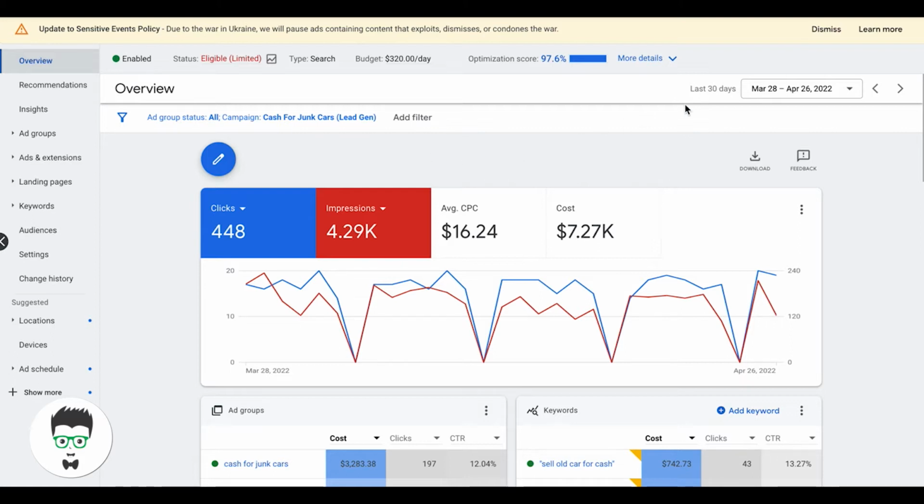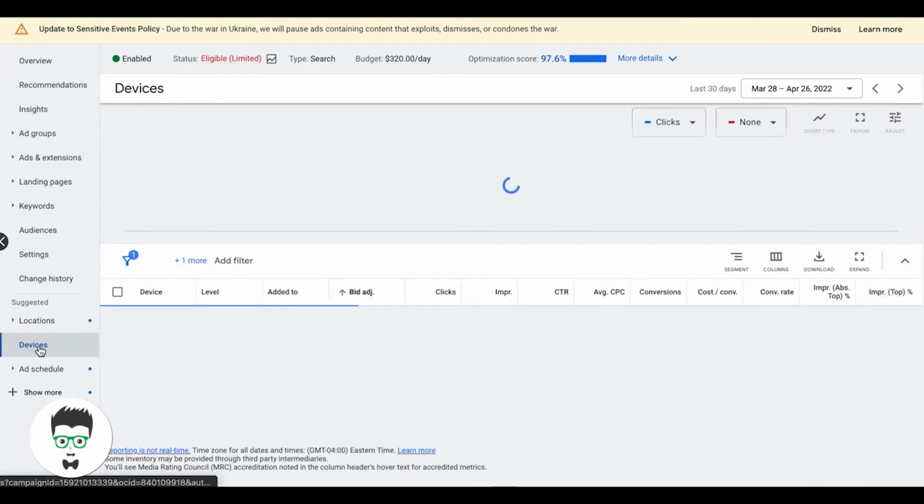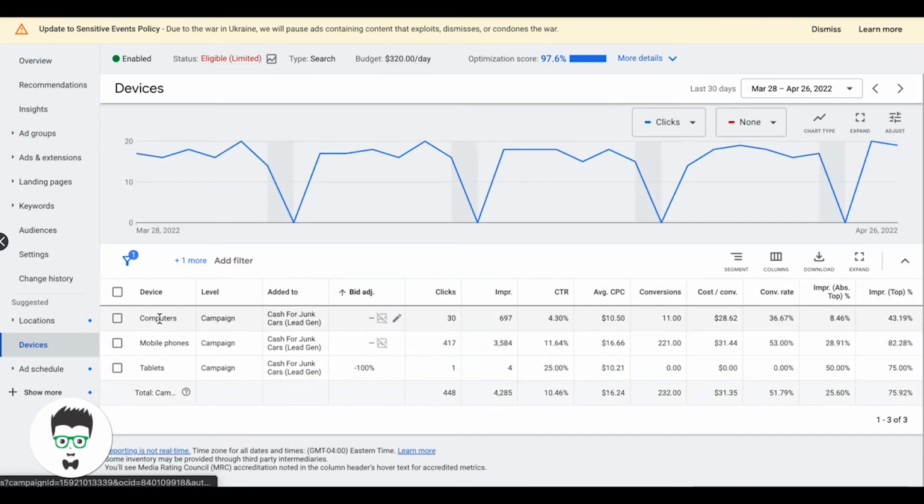We are in the last 30 days of data, March 28th to April 26th, 2022, and we are looking at a cash for junk cars client. So we're going to go right into the device bids. The first thing we're going to do is go into our campaign here, come down to devices, and you have three options: desktop computers, mobile phones, and tablets, and they are all exactly what they sound like.